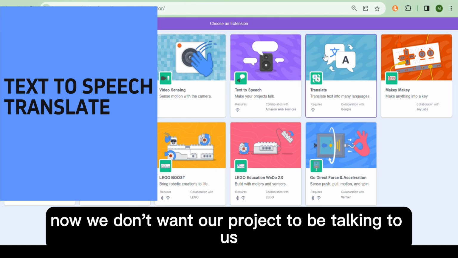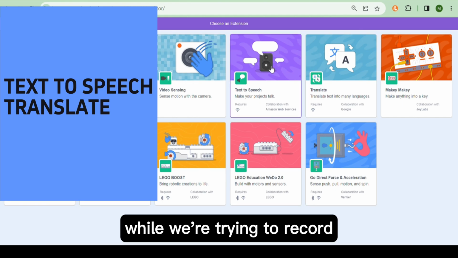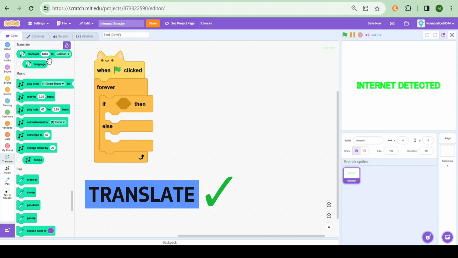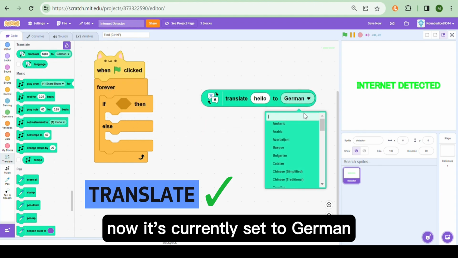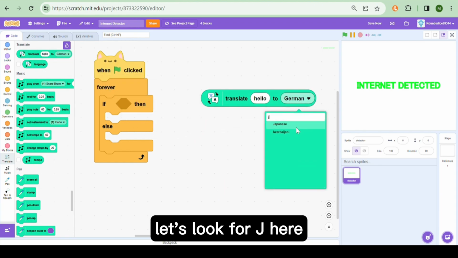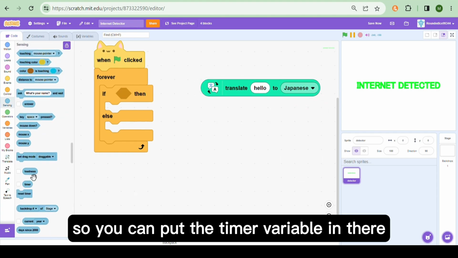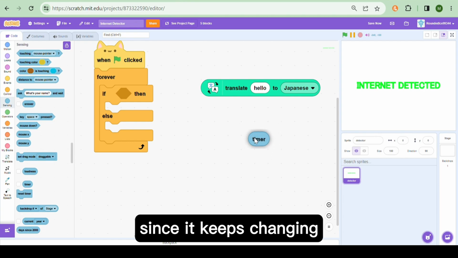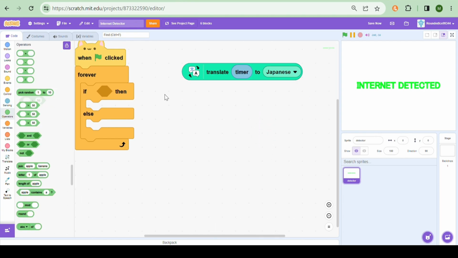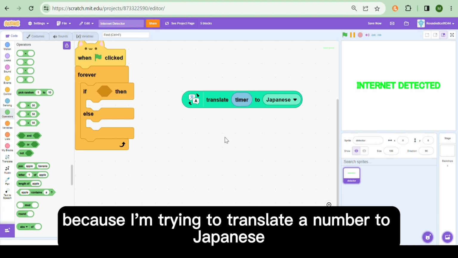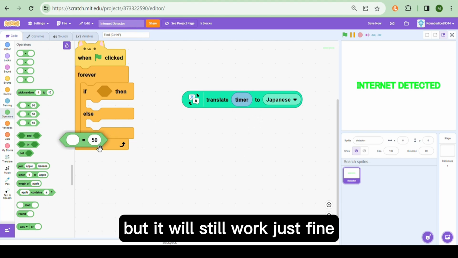Now, we don't want our project to be talking to us while we're trying to record, so let's just put Translate. Now, it's currently set to German, but you can set it to whatever you like. Let's look for J. Here, Japanese will work. So you can put the timer variable in there since it keeps changing and put it in here. Now you may be wondering why I'm using timer, because I'm trying to translate a number to Japanese, but it will still work just fine.